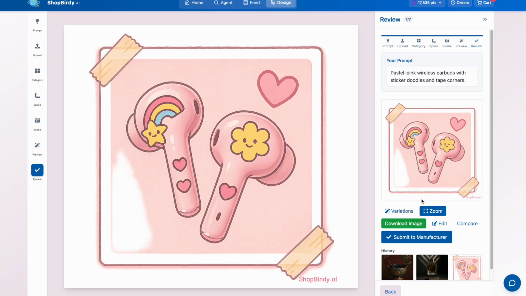So these are wireless earbuds with sticker doodles and tape corners. I just think that's so cool. Yeah, that's just really awesome. I love this. Again, this is using the latest models from OpenAI. You might ask, can I do this within ChatGPT? I believe you definitely can. I think you might need to have the premium or the paid account, and it would be able to generate this for you right in the app.